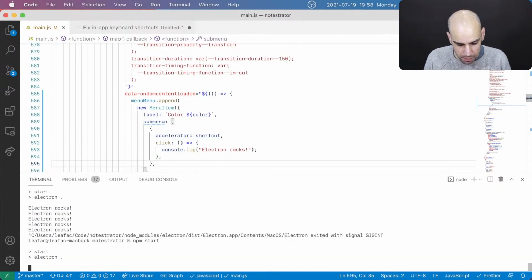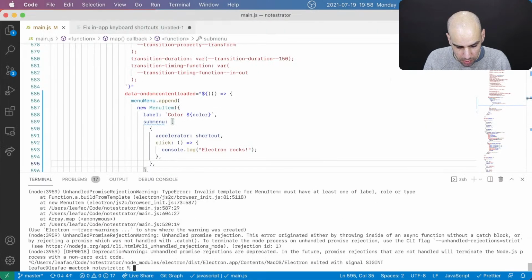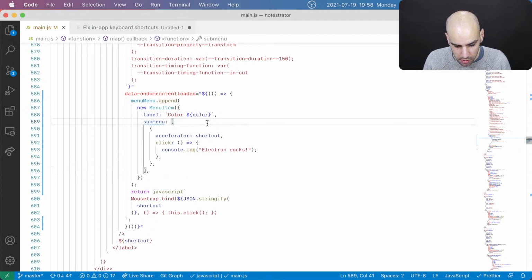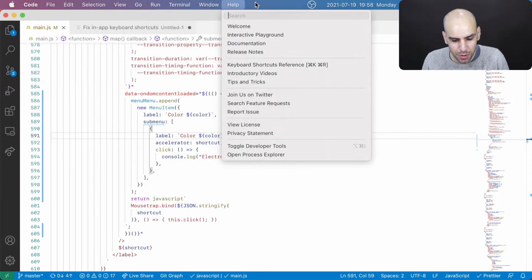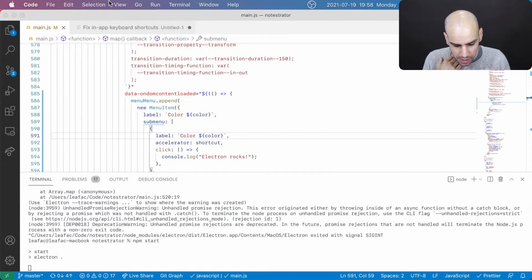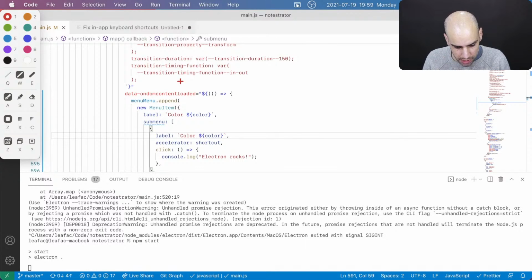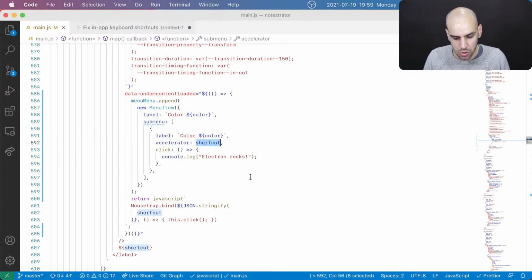So now when I start the app and I type any of my numbers, invalid template for menu item must have at least one of label, role, or type. Okay, I'll give you a label, just like that label. I'm now creating one of these menu entries per color, which is a terrible idea, but we'll fix it later. So now when I type any of my keyboard shortcuts, any of my numbers, it should have written Electron Rocks, but it didn't. So that must be because my keyboard shortcut is too simple.